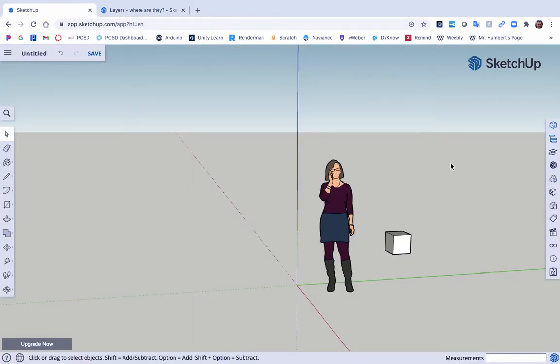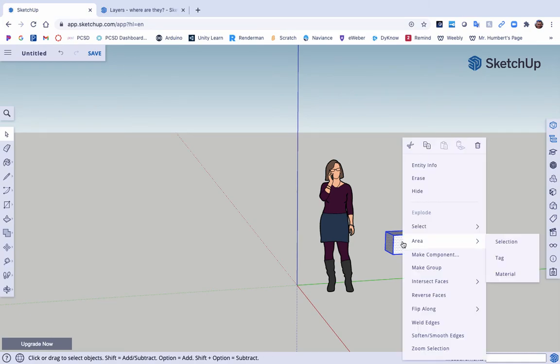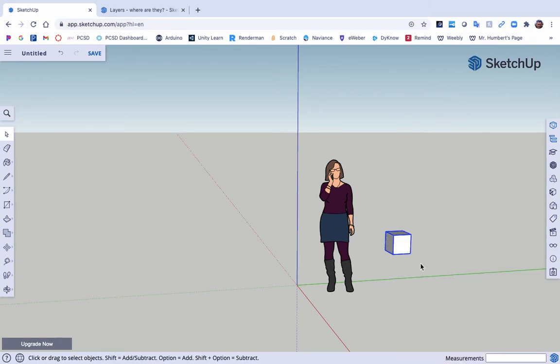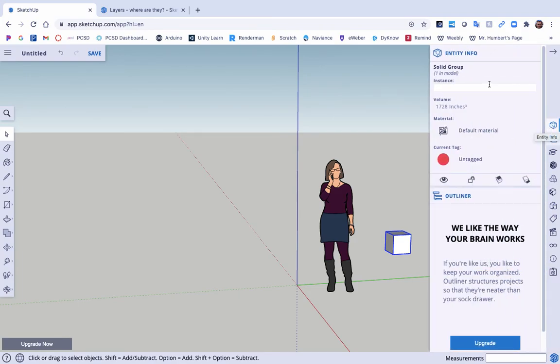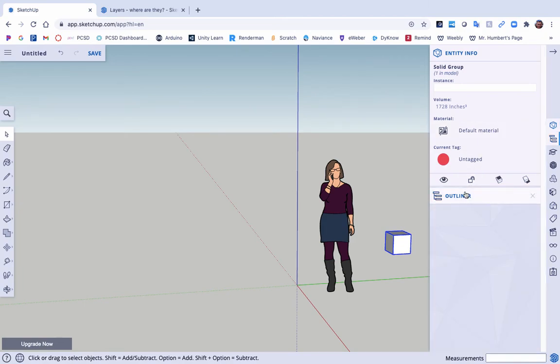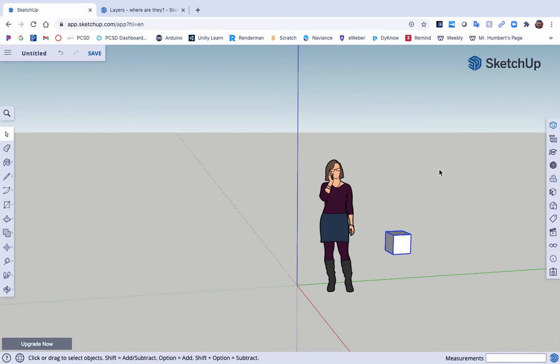I don't know where the layers are. I know you can use entity info. I just did a right click. Okay, I can make a group that way. If I click on entity info, it has that in there. Material. This one tells me nothing. That's just the shadows. So I'm at a loss with layers. I can't imagine they turned that feature off, but maybe they did.